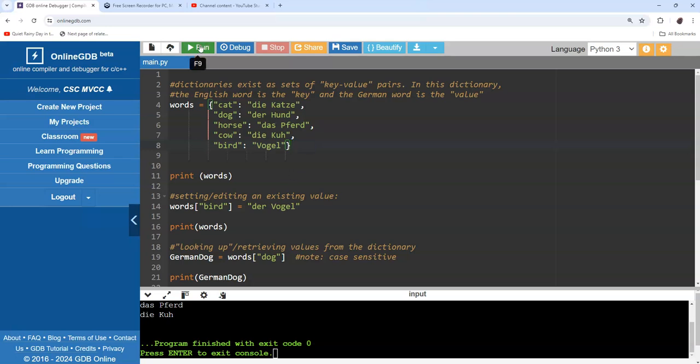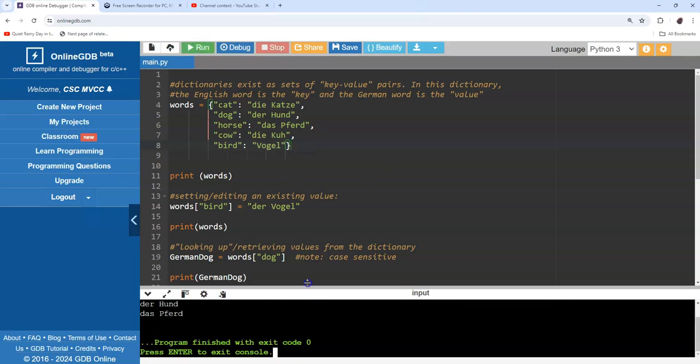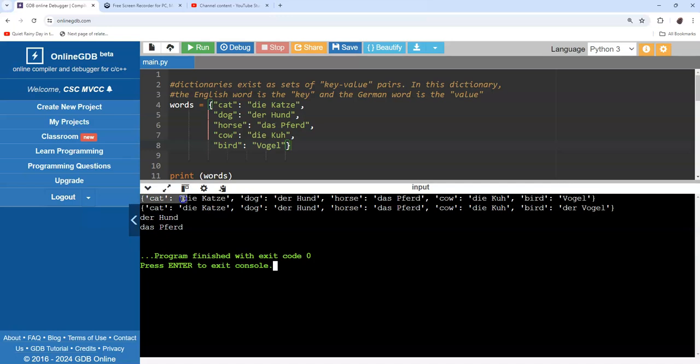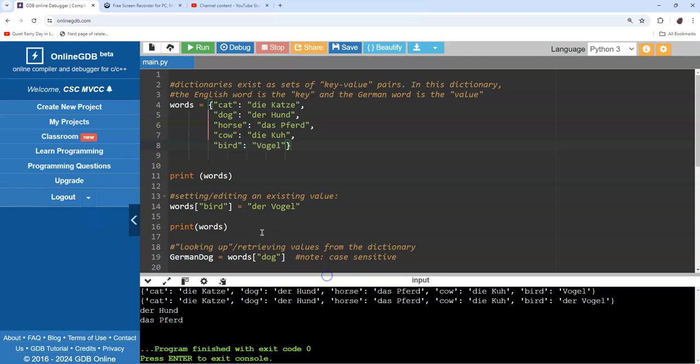Okay, so I'm going to run this. I have the whole program pasted in here, so we'll just take a look. So that's my dictionary printed out. One thing I notice, German words always come with the article because they have masculine, feminine, and neutral words. So I forgot to put the article on the bird. Okay, fine, no big deal.